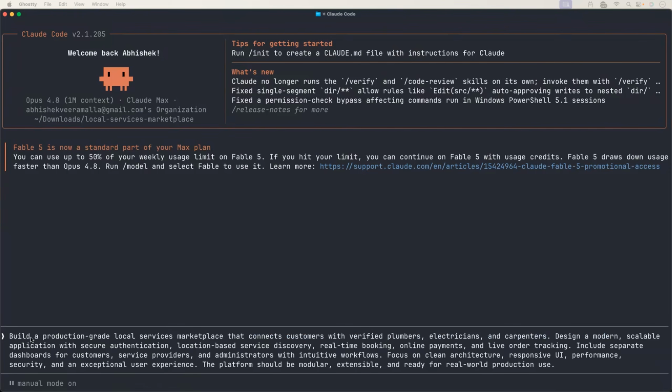I'll use this prompt: build a production grade local services marketplace that connects customers with verified plumbers, electricians, and carpenters. Design a modern and scalable application with secure authentication, location based service discovery, real time booking, online payments, and live order tracking. Include separate dashboards for customers, service providers, and administrators with intuitive workflows. Focus on clean architecture, responsive UI, performance, security, and exceptional user experience. The platform should be modular, extensible, and ready for real-time production use.